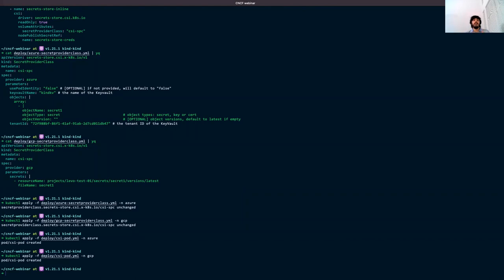When these pods get scheduled onto a node, the kubelet sees the volume definition, and based on the CSI volume driver name, it invokes the CSI driver to mount the volume. The CSI driver will mount the tmpfs and make an RPC call to the provider to fetch and write the secrets to the file system.